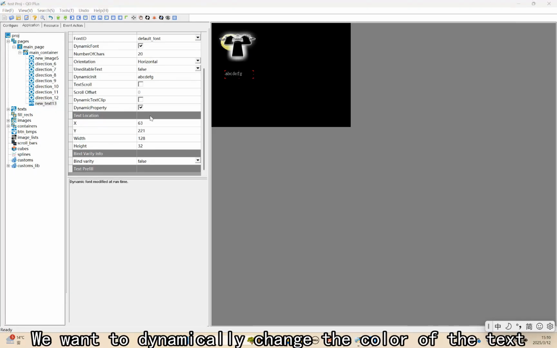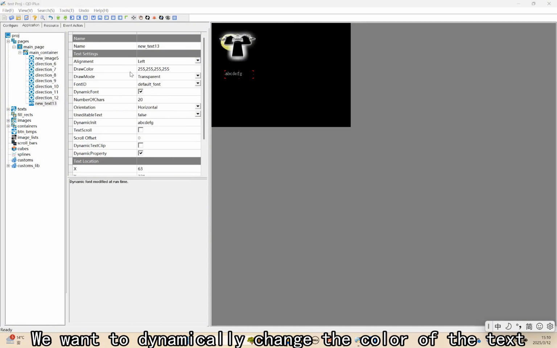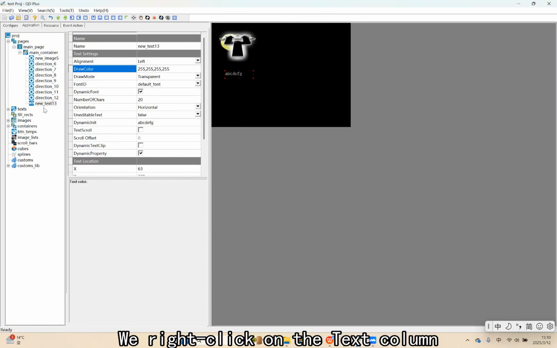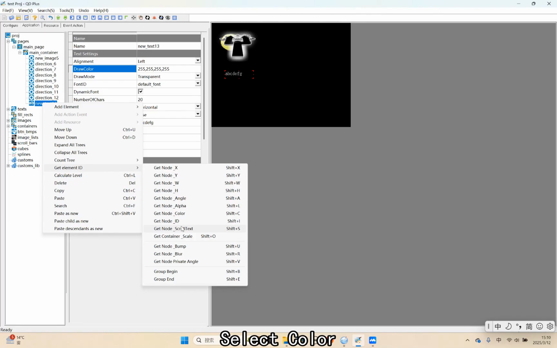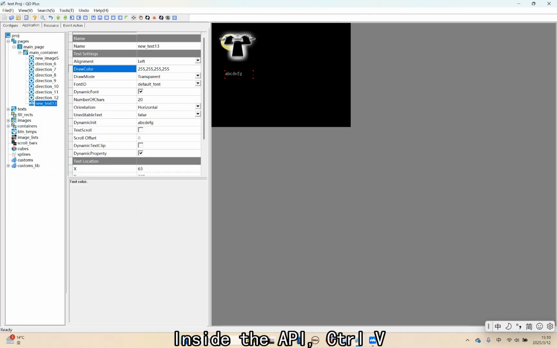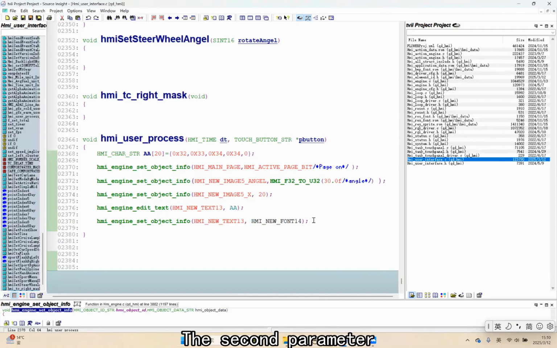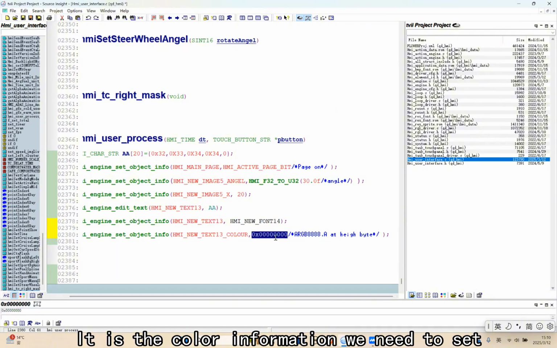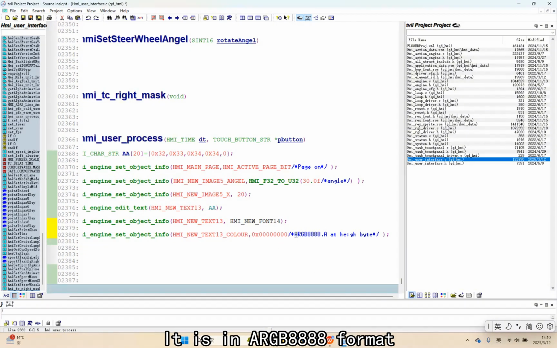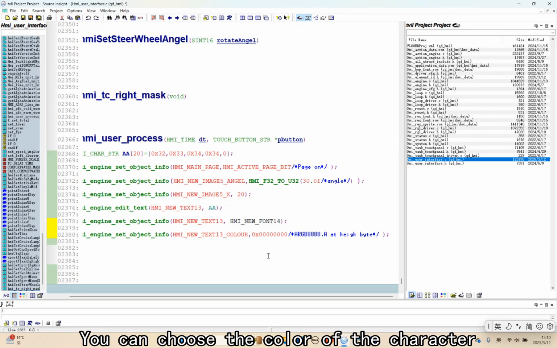We want to dynamically change the color of the text. We right-click on the text column. Get element ID. Select color. Inside the API, Ctrl-V. The second parameter is the color information we need to set. It is an ARGB 8888 format. A is at a high position. We give color information. You can choose the color of the character. Go back to the tool interface.